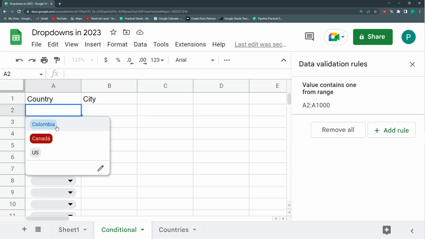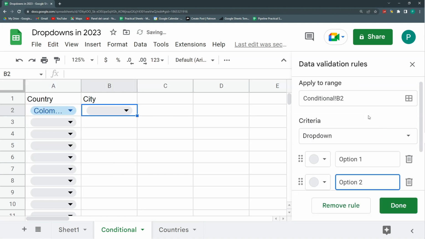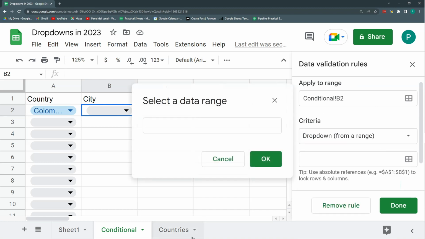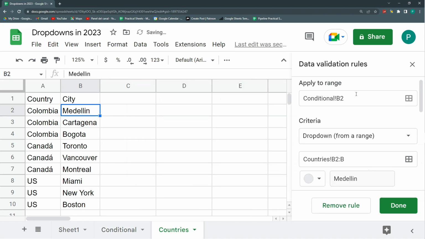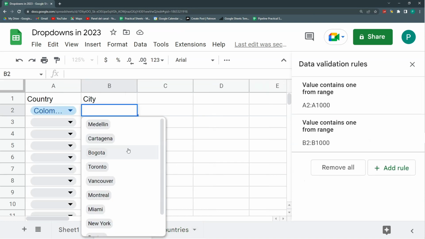When I select Colombia, I'll only have the cities of Colombia, because if here I add another rule and I say drop down from a range, and I choose from my range, I choose the cities. Again, let's go to B, and here let's say it's also up to B, and I hit done. Here I have all of my cities. I want this to be conditional.